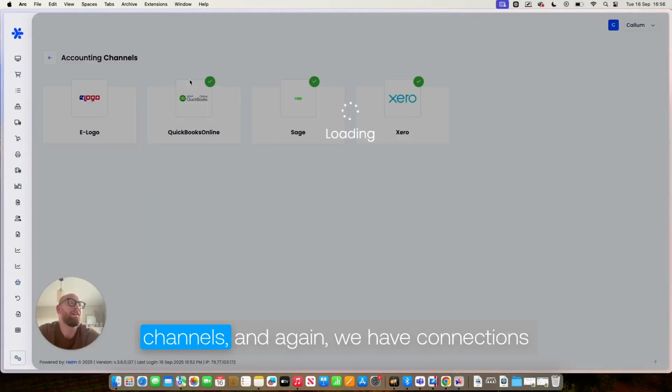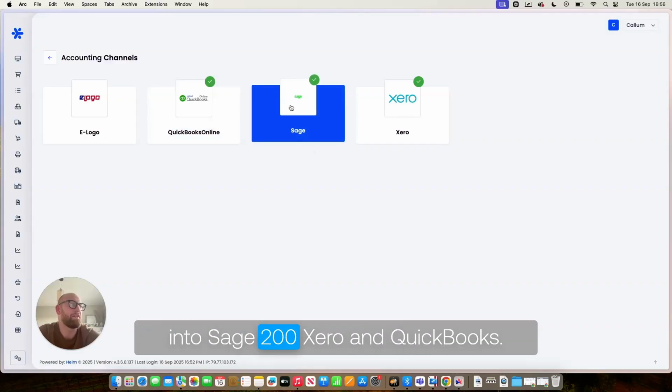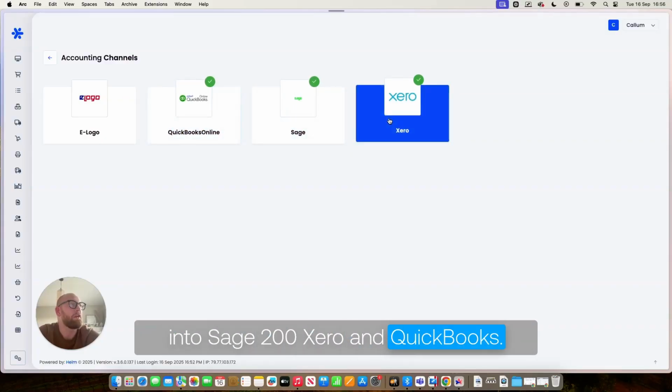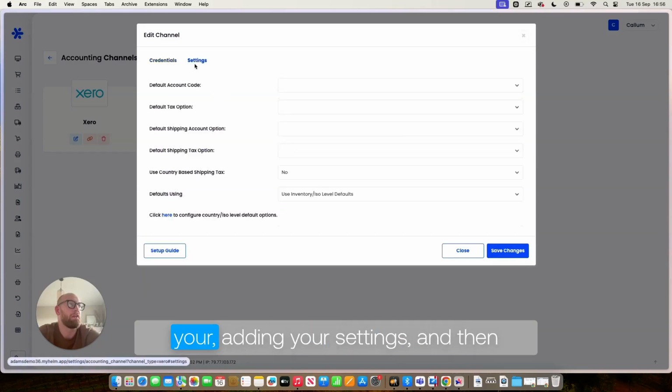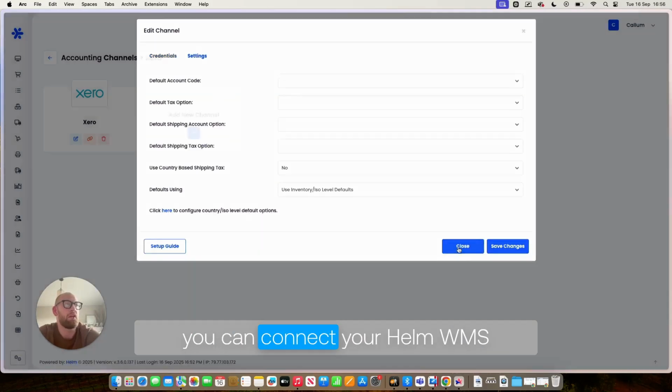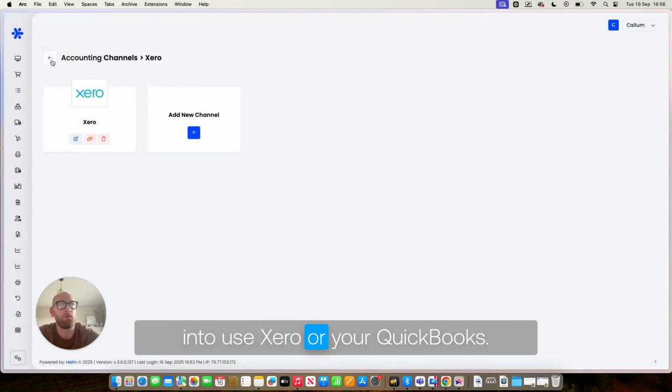The final one we've got is we can go into settings, and I can go into accounting channels, and again we have connections into Sage 200, Xero and QuickBooks. Again, you put your credentials in, and then you can start looking at adding your settings, and then you can connect your Helm WMS into your Xero or your QuickBooks.